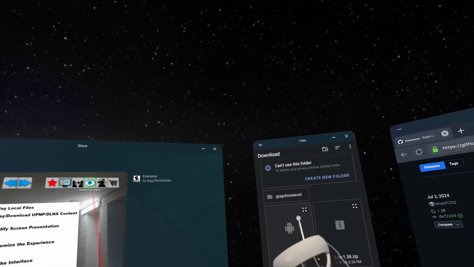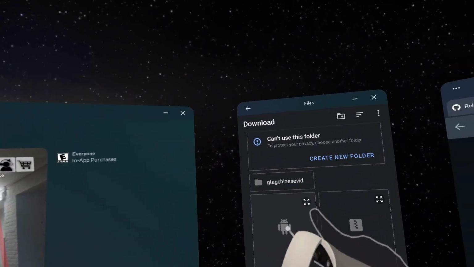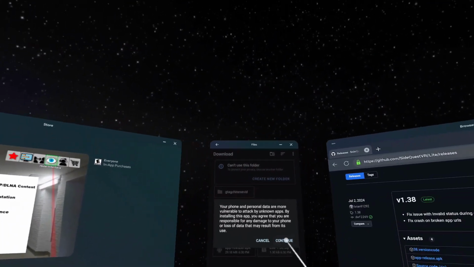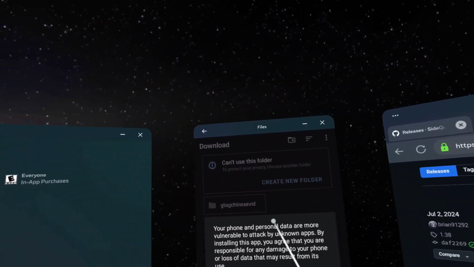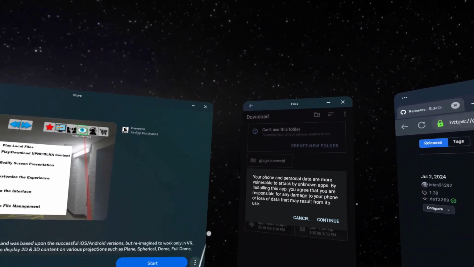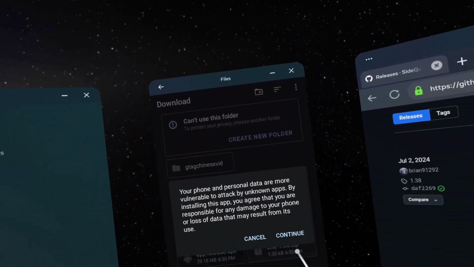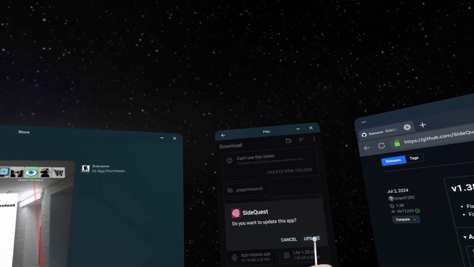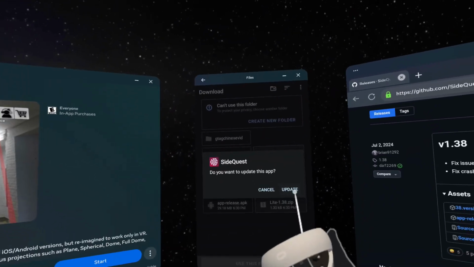Then choose this, and press those little arrows going out right there that I'm pointing at. Press it, and ignore this. It just thinks it's dangerous because it doesn't recognize it that much, but it's completely fine. You're going to want to press continue. I already have it, so that's the reason why it says update.